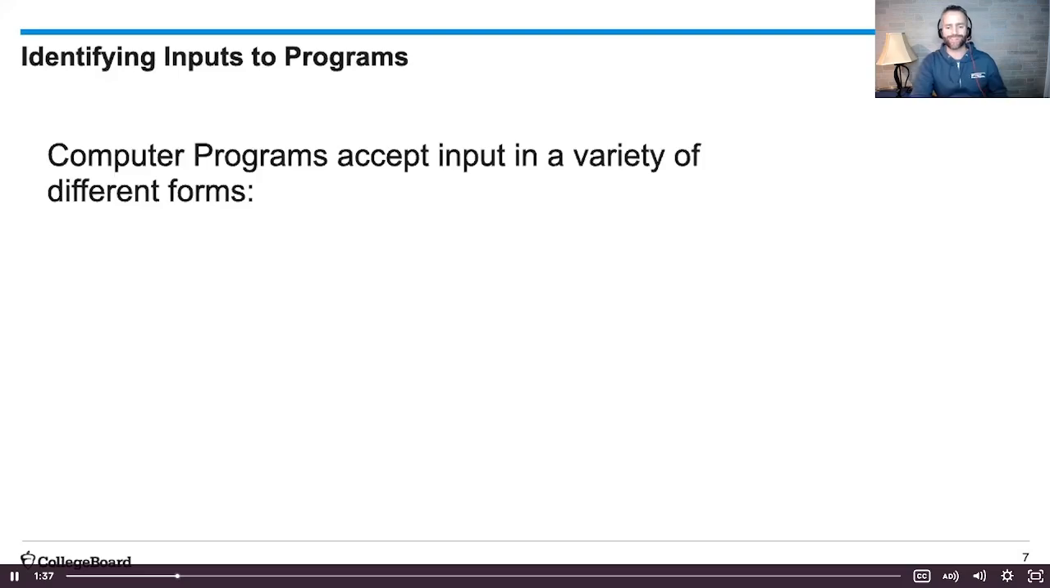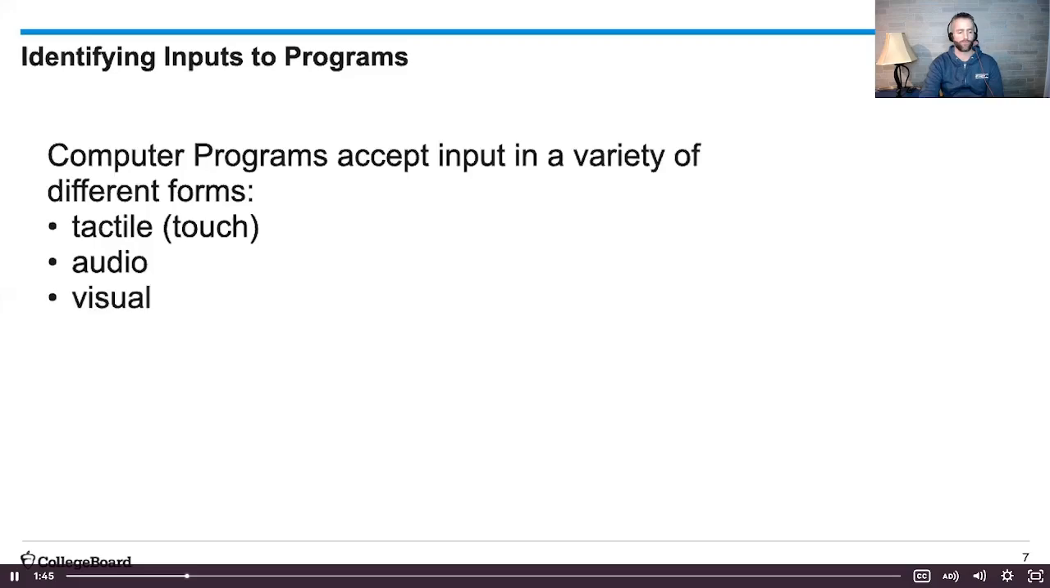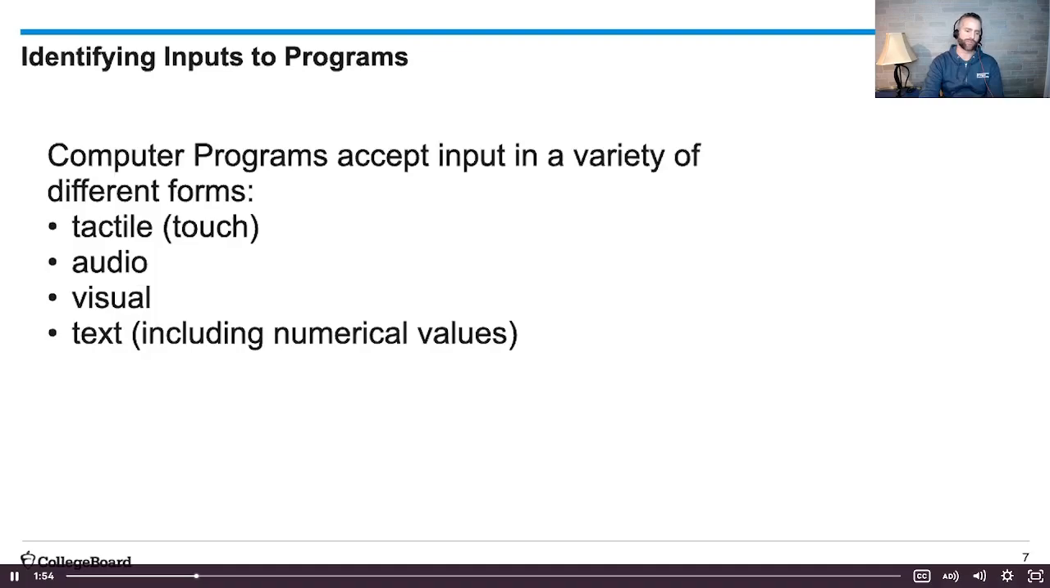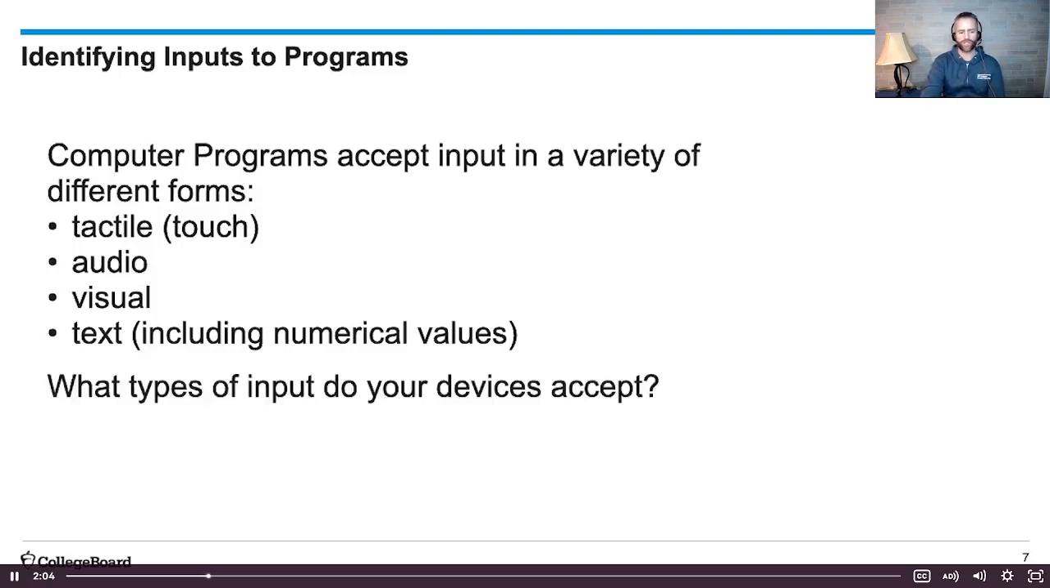Computer programs accept input in a variety of different forms: tactile, also known as touch, audio, visual, text, including numerical values. All right, and so we want to think about all of these different types of inputs. How does a computer program take input from touch, or audio or visual or text? This is what we want to understand. So what types of input do your devices accept?